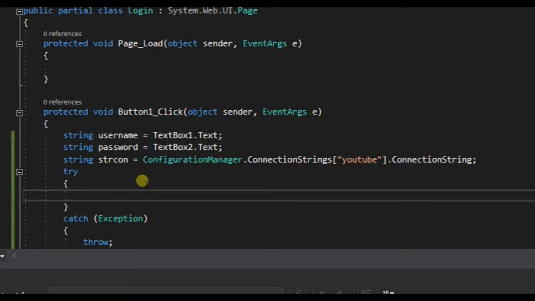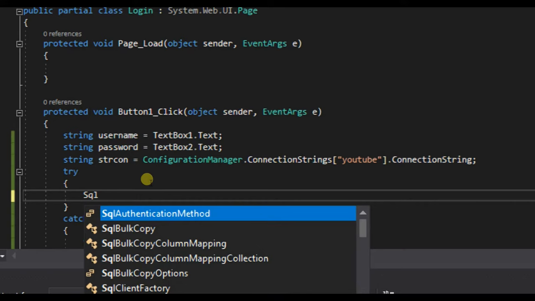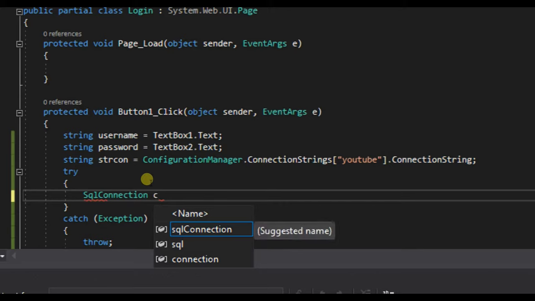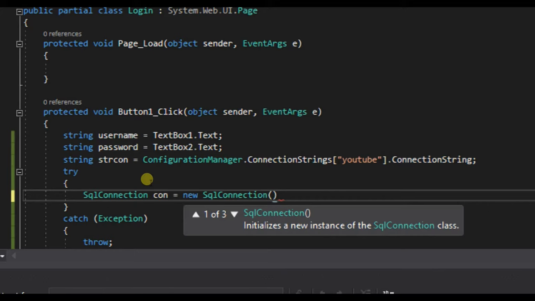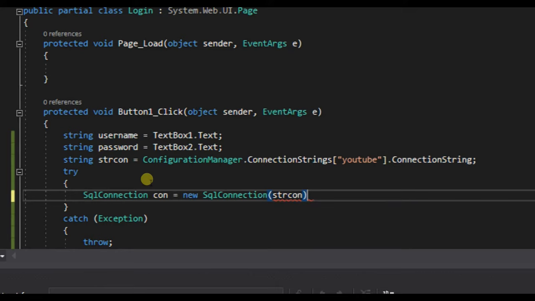Now in our try catch block we will create a SQL connection object, that is con is equal to new SqlConnection, and we will pass our connection string object. So you can see that we have passed the str con connection string object in our connection object.